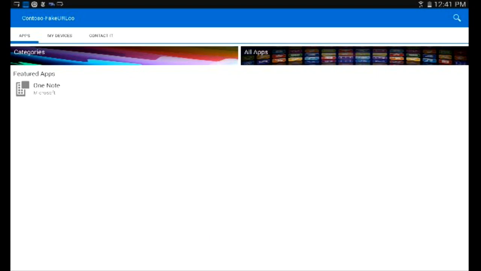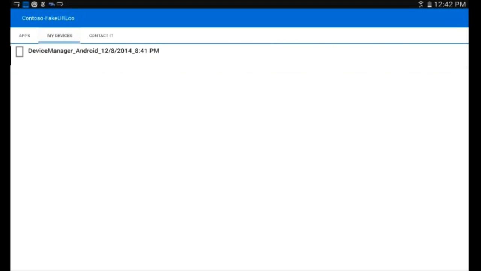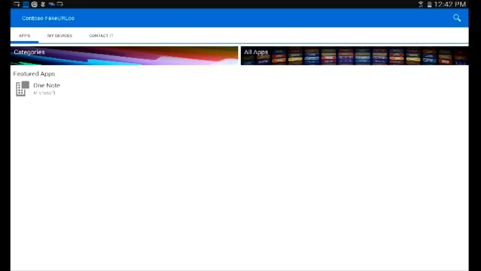Okay, there we go. So we can see a slightly different view of the portal this time. We have the categories, we have the apps. So I can go into categories. I'll see that I have productivity apps, and I actually have OneNote published for this particular application. I can also see my devices, but in this case I can only see this one device. I wouldn't be able to see anything else that was added. You'll notice that the blue squares for managing devices are missing from this front screen entirely.